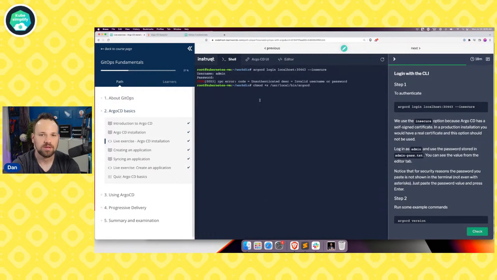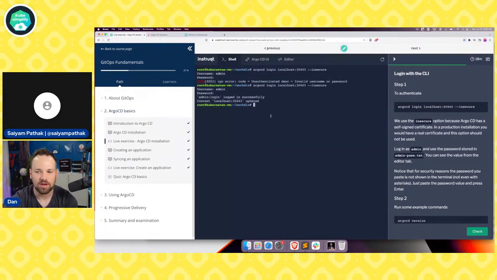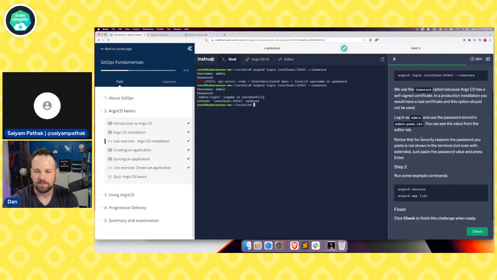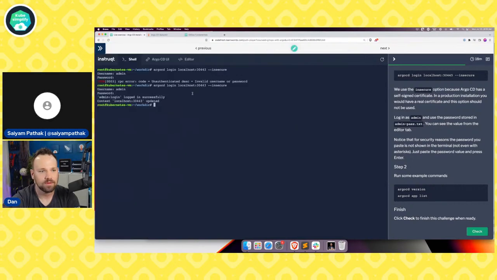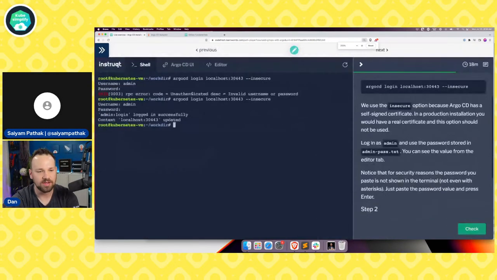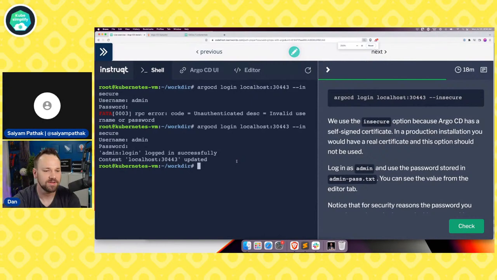Go back and we'll do it again. Admin password. There we go. Now we're logged in, and we can minimize the left portion so that we can get more terminal size, and then you can increase. You go even bigger. Got it. Yes. Perfect. Thank you. Okay. Thanks for that advice here.